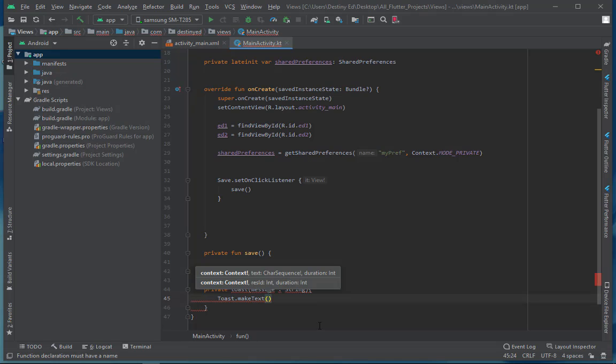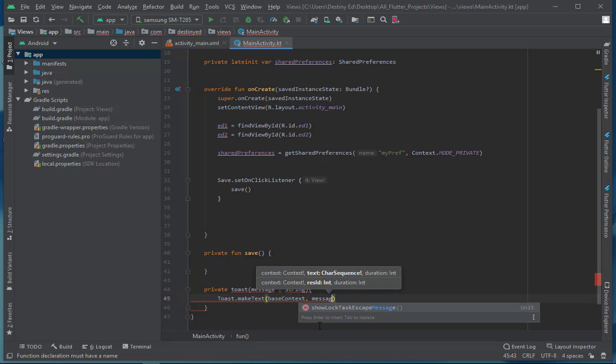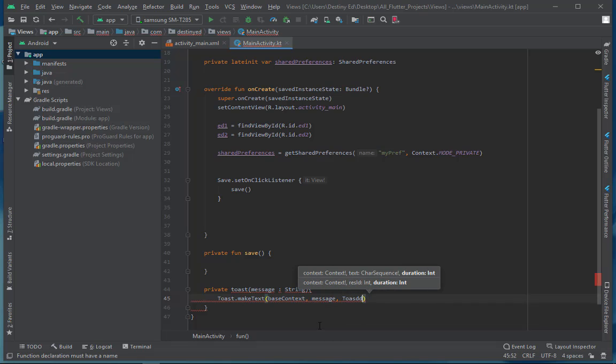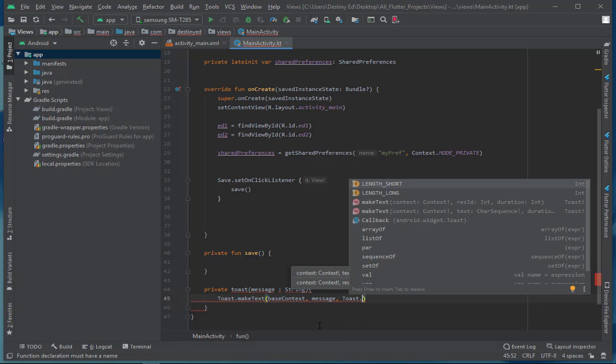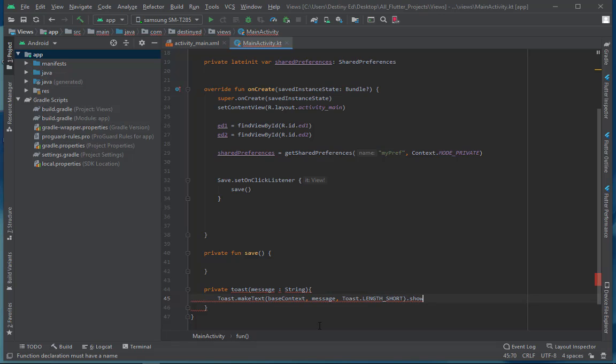So this is going to be Toast.makeText. I'm going to use baseContext. For the string, I'm going to pass in the message as a string there, and then I'll give it a duration, Toast.LENGTH_SHORT. Then I'm going to show this.